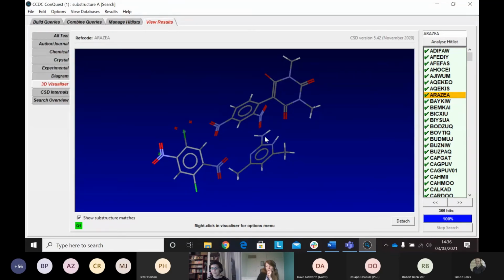And okay, so we have run our first search. We observe that we have 366 hits, which is not that many compared to 1.1 million structures in the CSD, but we might want to refine this search even further. So, for example, in this case, we are interested in structures which were published during or after 2016. So how do we do that?